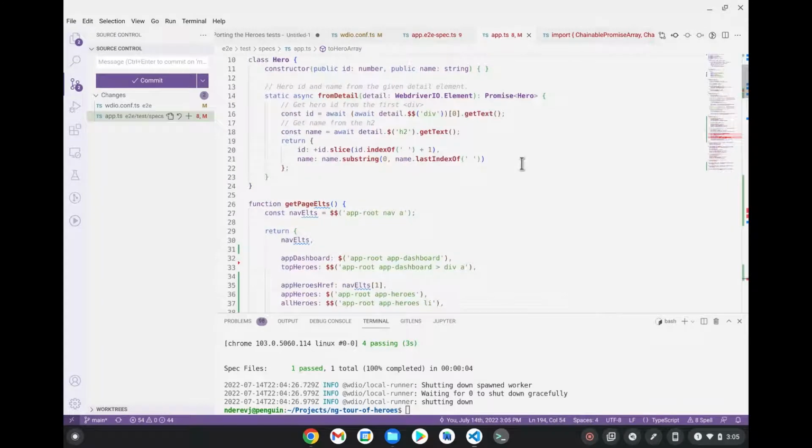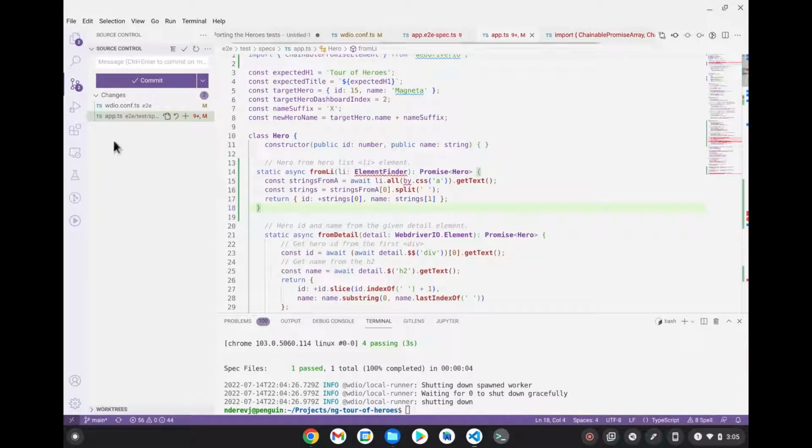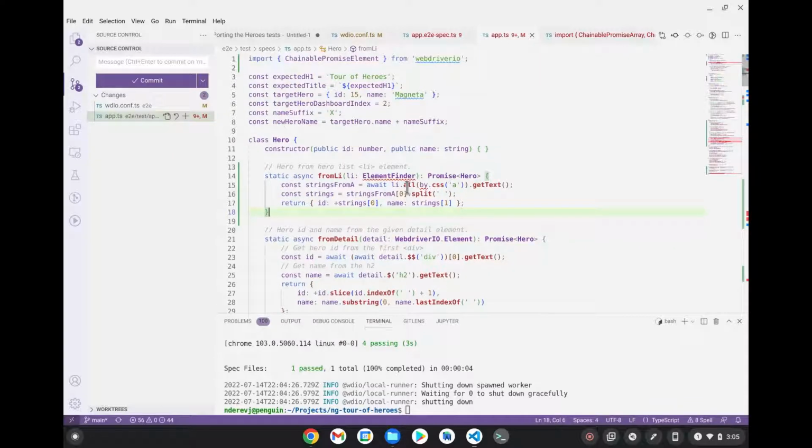So scroll back up to the top. We'll add this to the partially ported hero class. Drop that in kind of towards the top, right underneath the constructor. Just try to keep things in a similar structure as the original code.